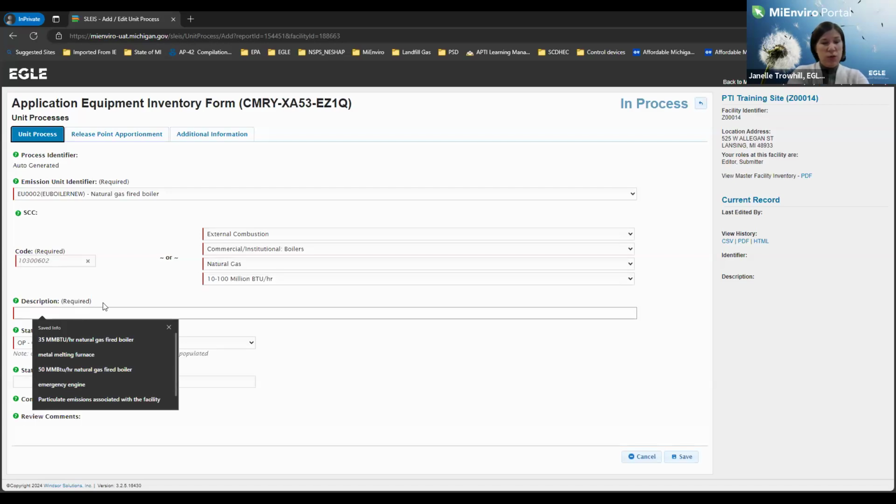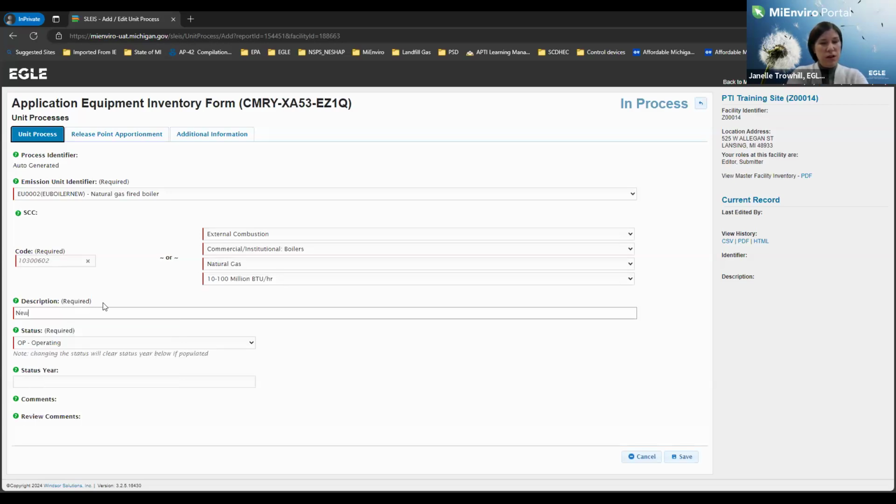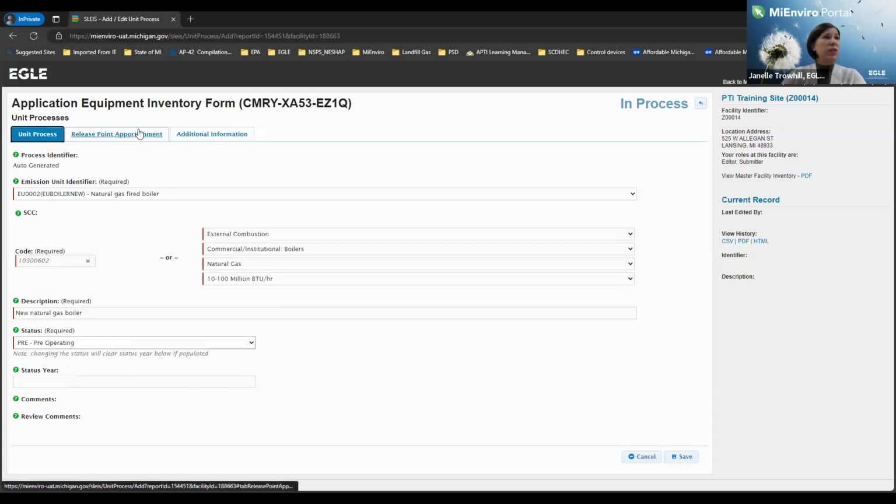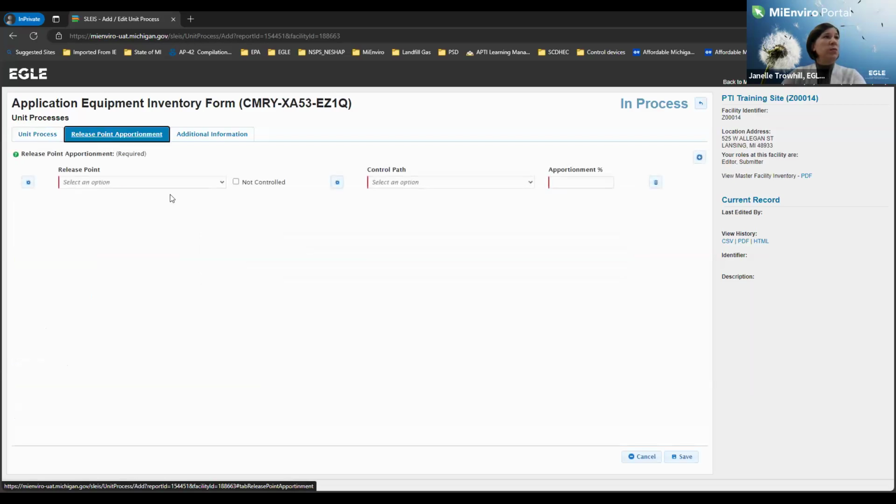We have to type in our natural gas boiler. Again, we pick pre-operating because it is not installed yet. You don't have to worry about the status here, but the other part that we do have to input is the release point.